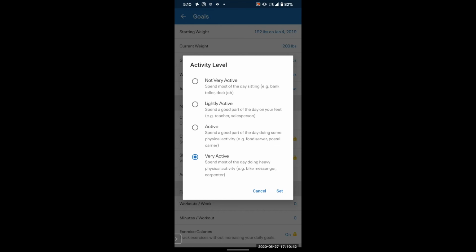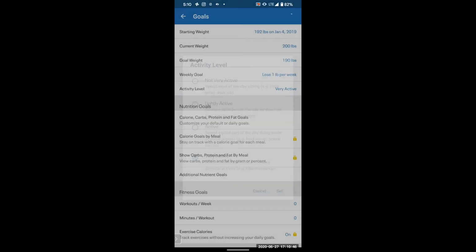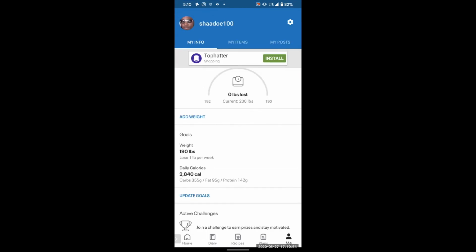Okay. So let me say this active right now. I'll put active, then I'll hit set. Okay, now with all this changed, I'll show you what happens to your calories. You go back now. My goal weight is 190, and now my daily calorie is 280.